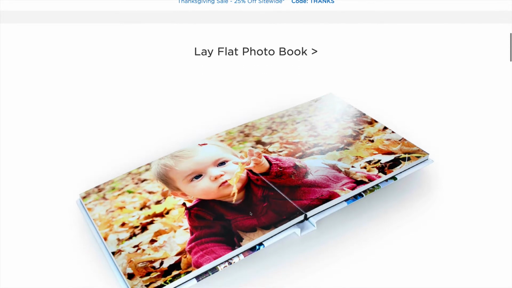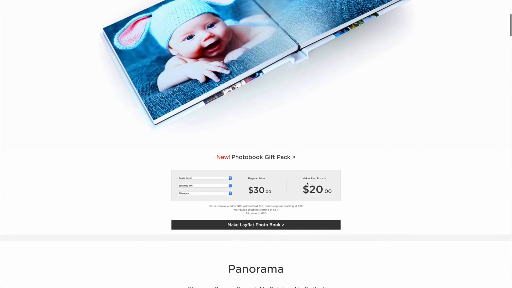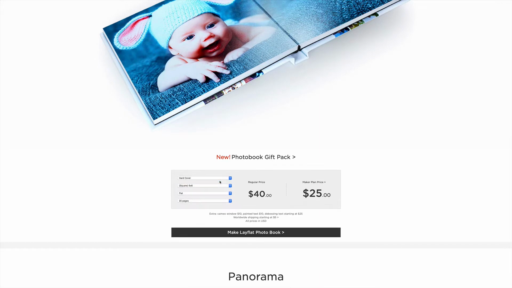So the book I select for December Daily is this lay flat photo book. So I'm going to click here, and then I'm going to come down here and select my cover, which is a hard cover. And I'm going to make my selection for the size of the book, which is a portrait 8x6. And it's going to be a flat. And then you have to have a minimum of 20 pages.